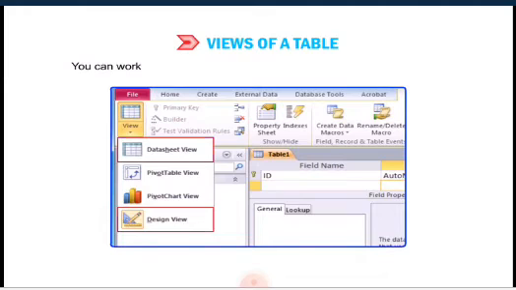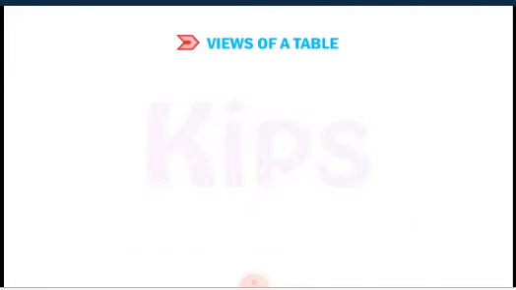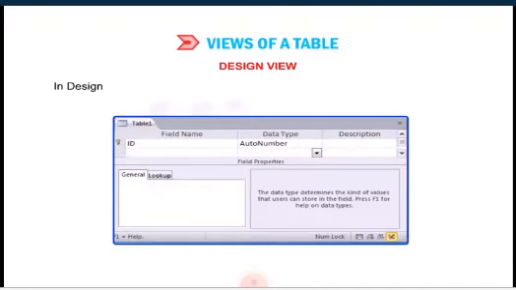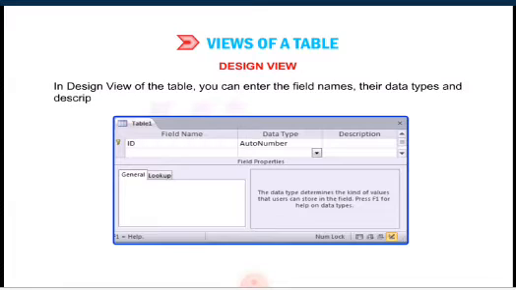Okay, students, now we will discuss about views of a table. You can work on a table in two views, design view and data sheet view. Design view. In design view of the table, you can enter the field names, their data types, and description.